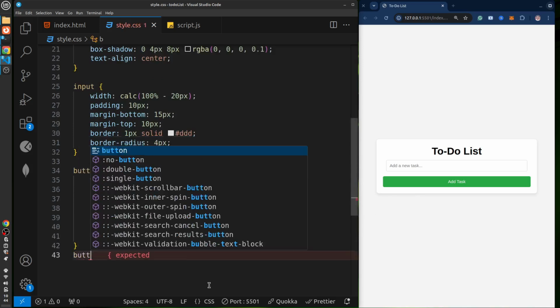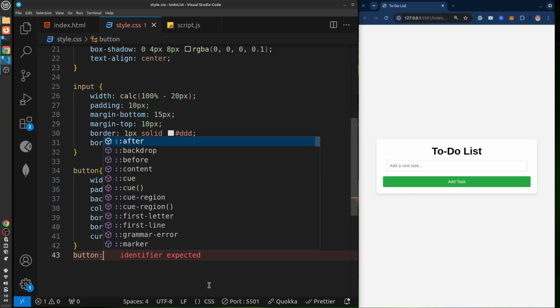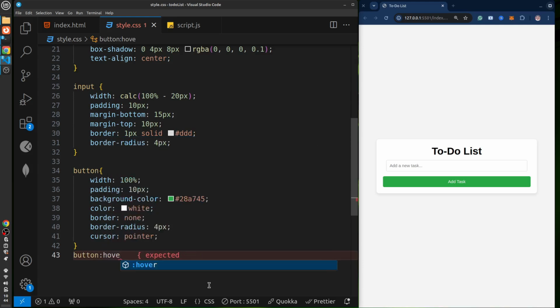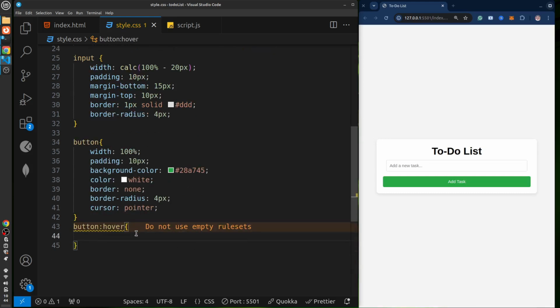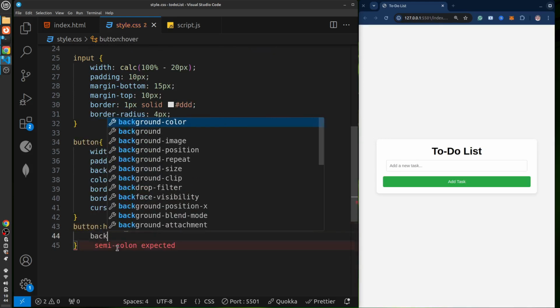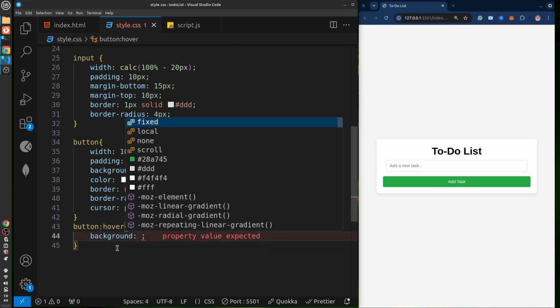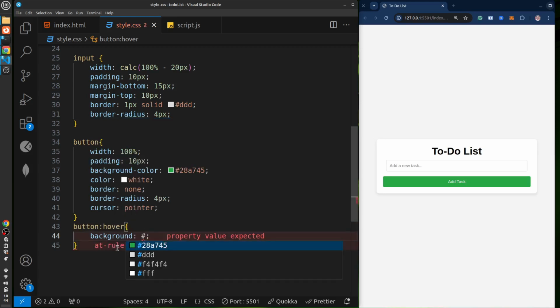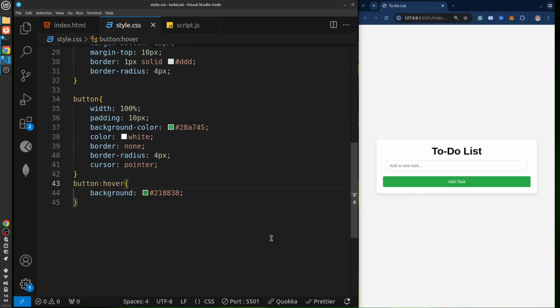All right. Okay, and also I want, if you hover on this, the color should dim small. So we should have button, then we use the hover element down there. Then we're going to change the background to, let's just dim it small from the original color. Let's give 218838. All right. Okay, so now if I open, yeah, this is exactly what I was looking for. All right, so we have gotten this.